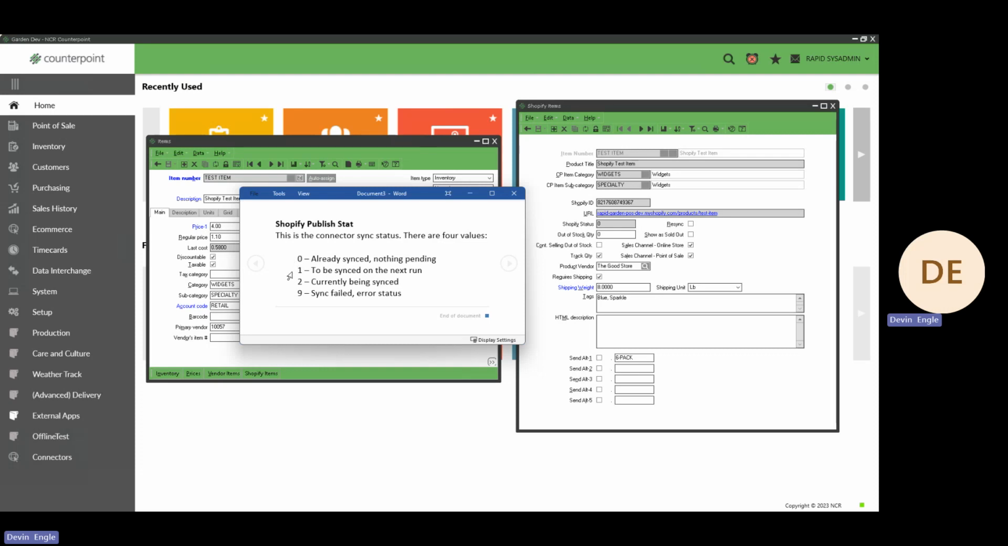A value of 1 means that the connector will sync that item the next time it runs. So typically that means something about the item has changed. Maybe you updated the price, or maybe you sold some in the store, or you sold some on the website, so the quantity has changed. Something about it has been edited, which is going to trigger it to be resynced.